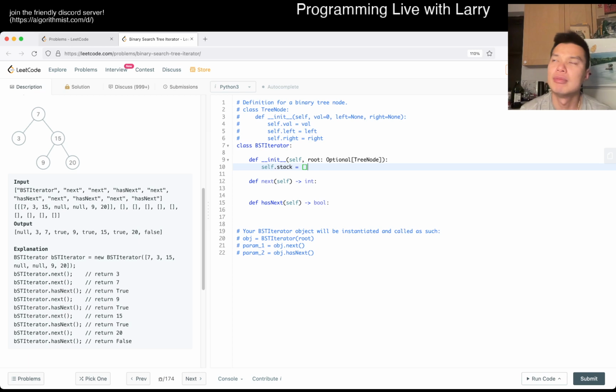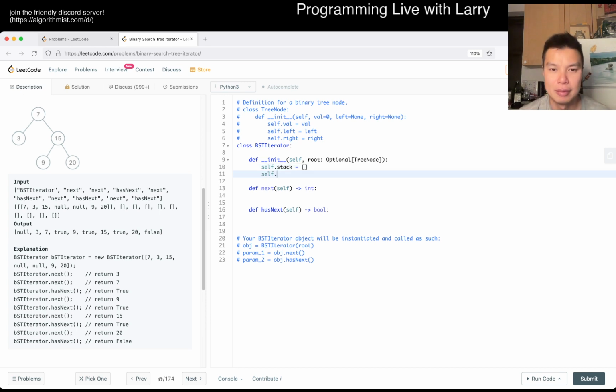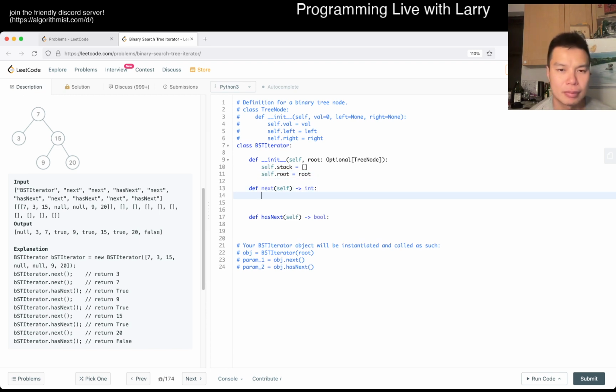I actually haven't done this in a long time, so we're going to have to discover it together. I'm just thinking about how to plan out the code a little bit. Then has next and next should probably be pretty straightforward, or one of them is straightforward depending on how you do it. And then the other one is a little bit trickier.